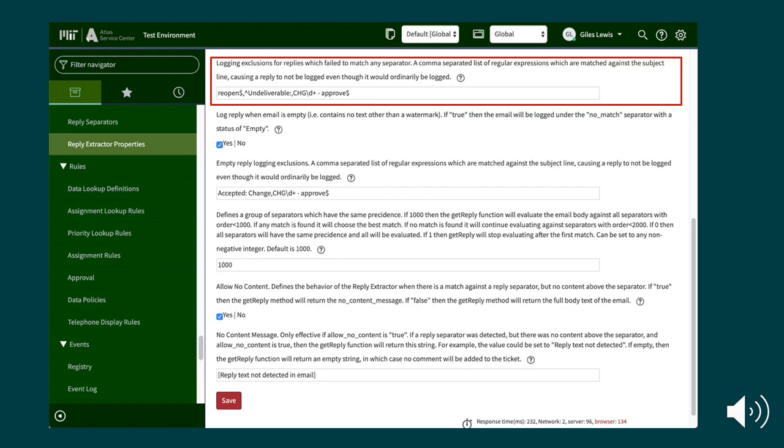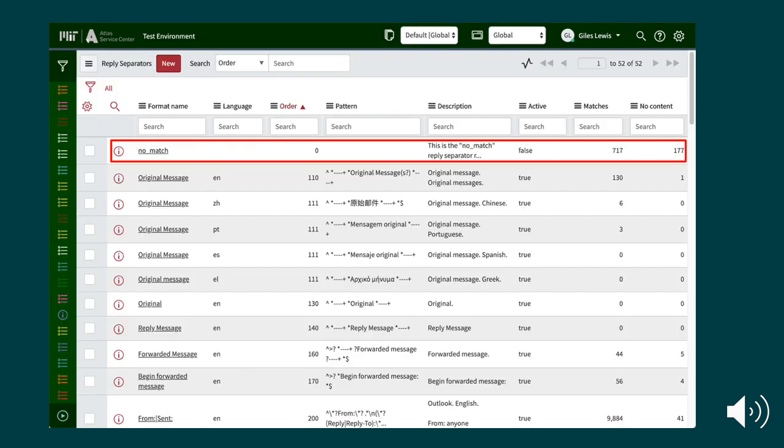For the purpose of testing, we can exclude logging based on the subject line by setting a reply extractor property. In this environment, we have a lot of change approvals, so we use this property to prevent them from being logged when we backtest. In production, approvals would be handled by a different inbound action, so the reply extractor would never even get called.